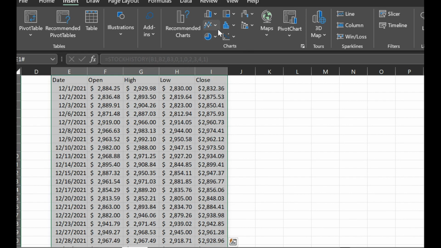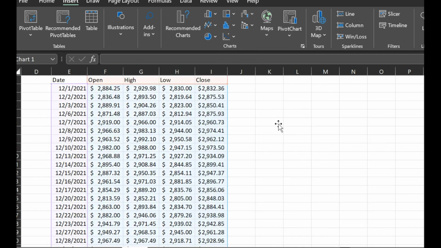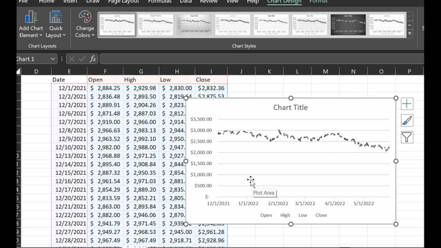Select both columns containing data, then click on the Insert tab, then click on the chart pattern that you want to choose. We have chosen candlestick pattern.